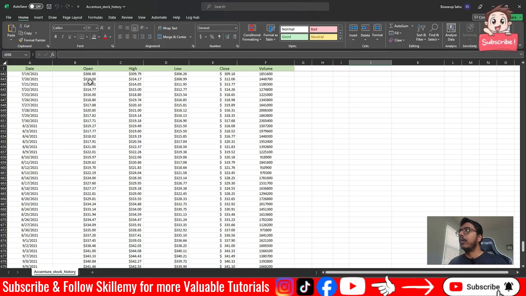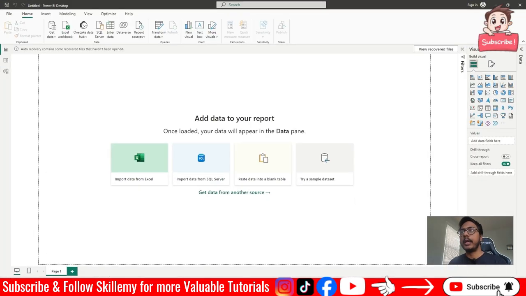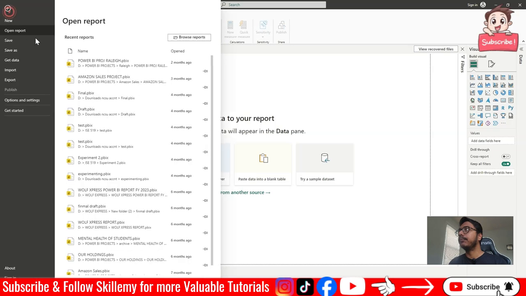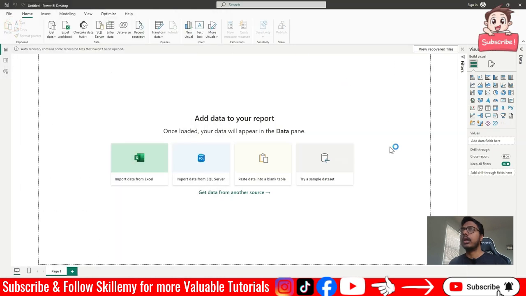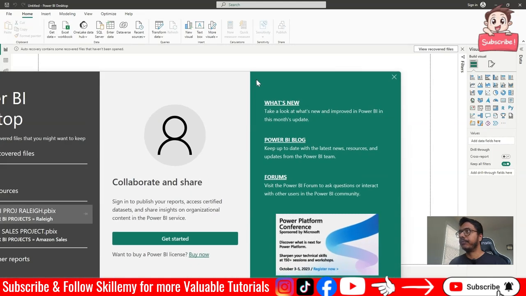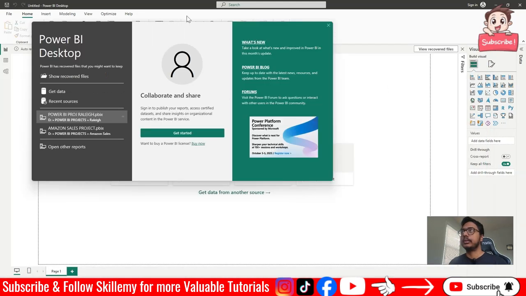Okay. All right. So let's go to Power BI. Now I have Power BI installed. Whenever you open Power BI, it will look like this. You might get a new file or a new page, like to create some data or something like that. It will pretty much look like this.